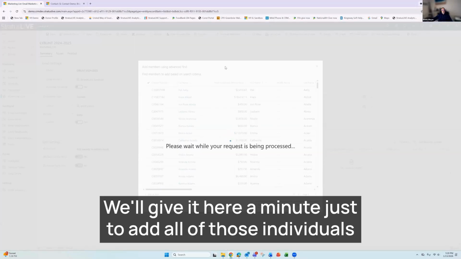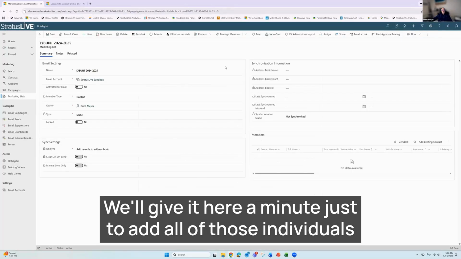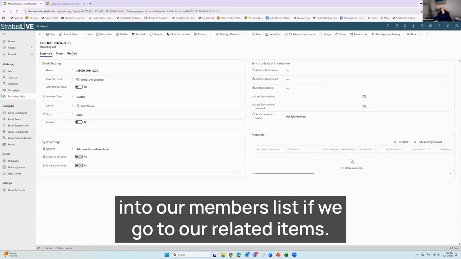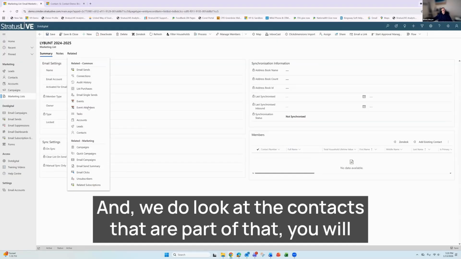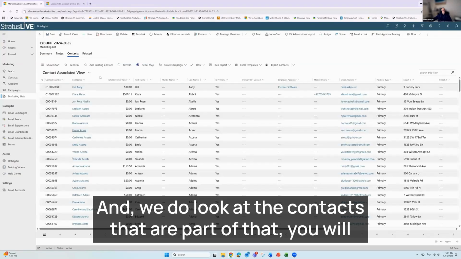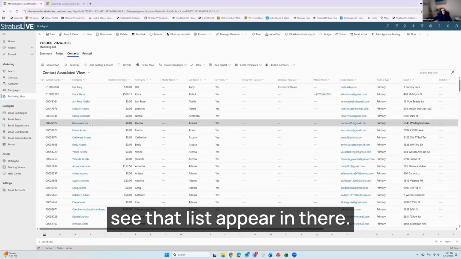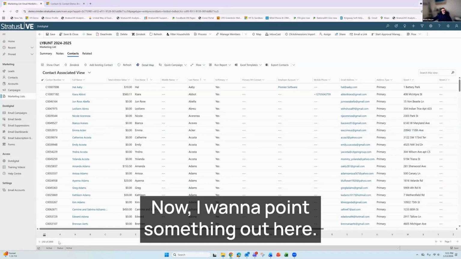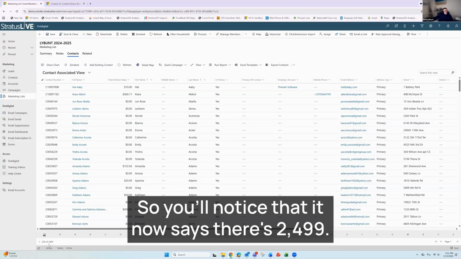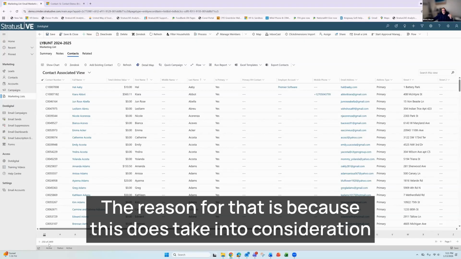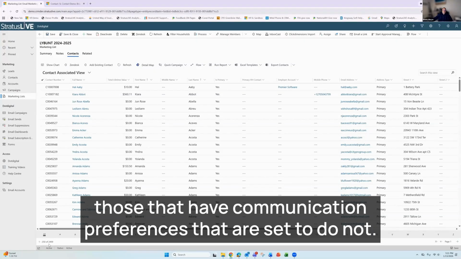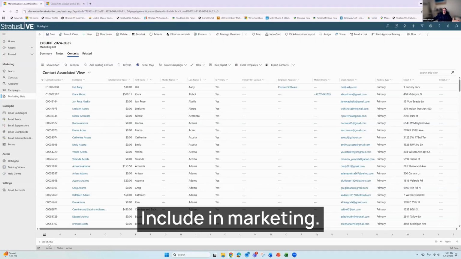We'll give it a minute just to add all of those individuals into our members list. If we go to our related items and we look at the contacts that are part of that, you will see that list appear in there. Now, I want to point something out here. You'll notice that it now says there's 2,499. That's two less than what I said was on the original query. The reason for that is because this does take into consideration those that have communication preferences that are set to do not include in marketing.